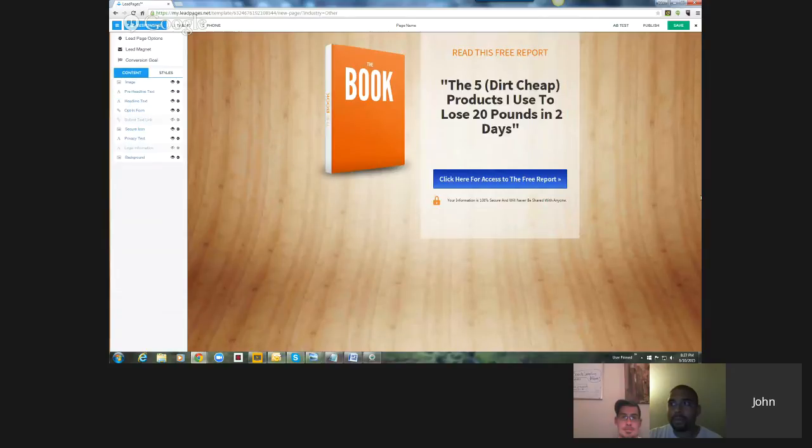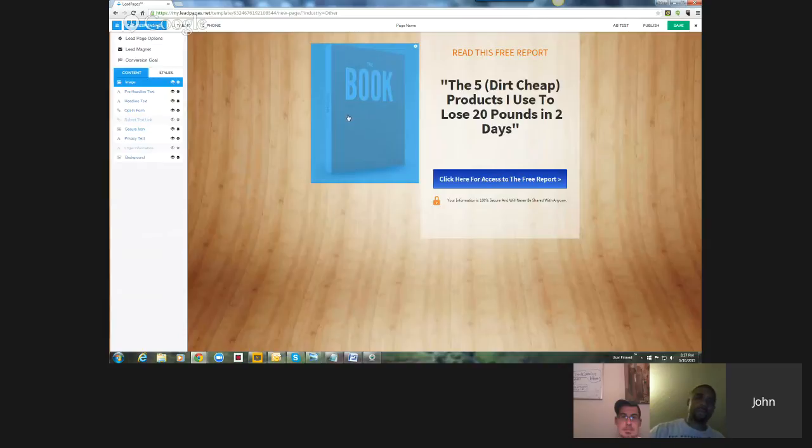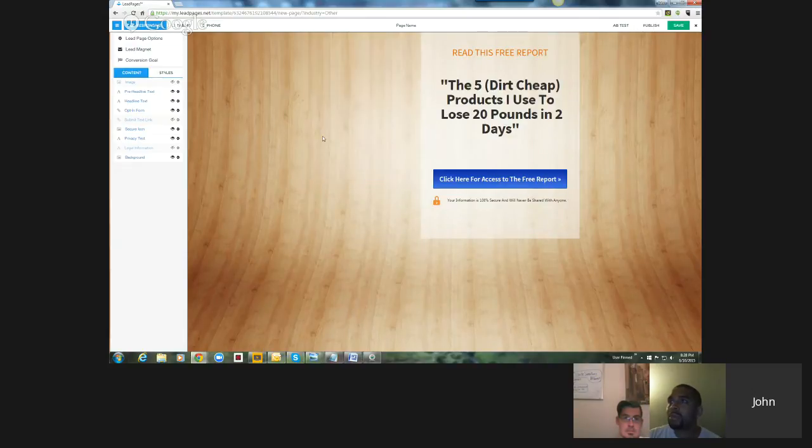So the next thing you want to do here is decide whether or not you want to leave this in there. Obviously, you're not going to leave this image in there. They've just put that there for an example. In this case, you're probably not going to have a book because you're selling products. So you're not really promoting a book. You're selling information on the products that you're using to lose 20 pounds in 2 days. So in this case, we want to go ahead and just eliminate the image. Do that by clicking there.